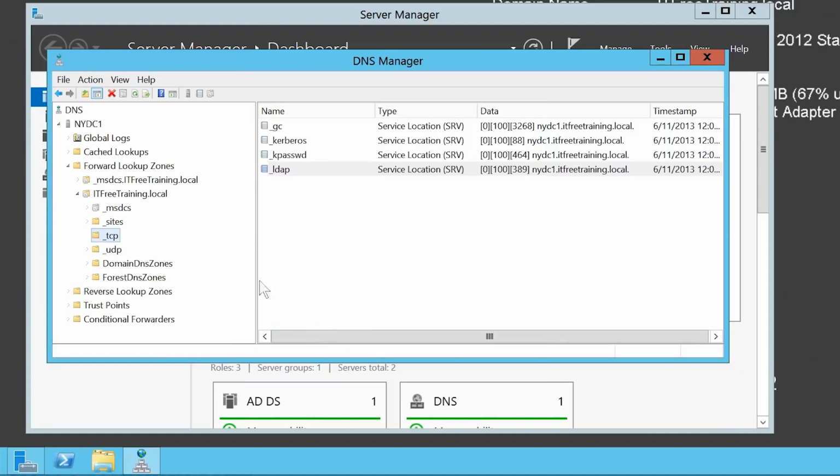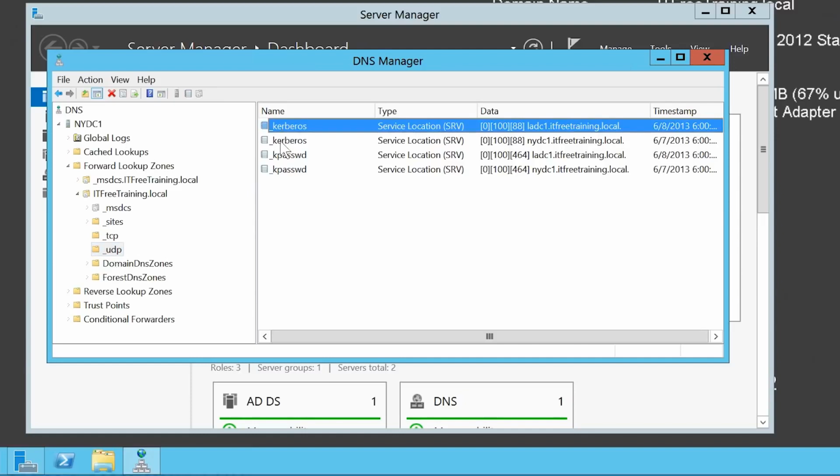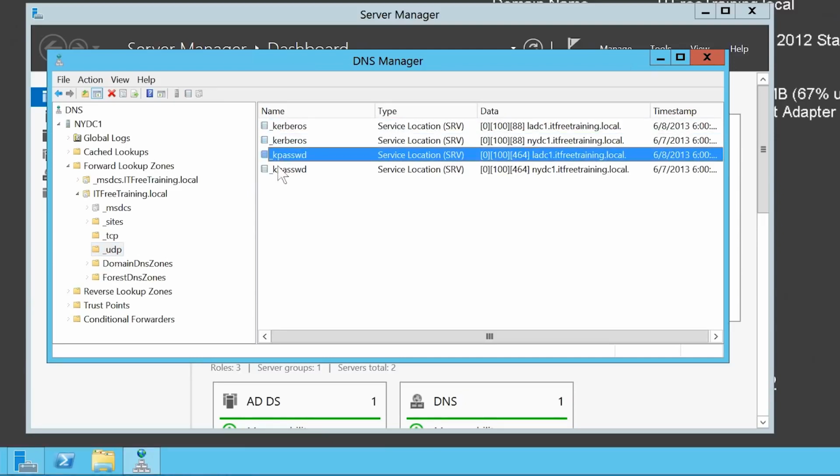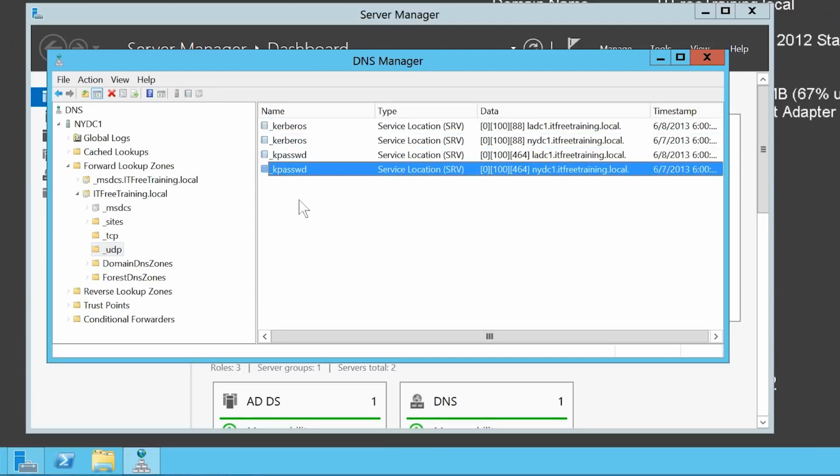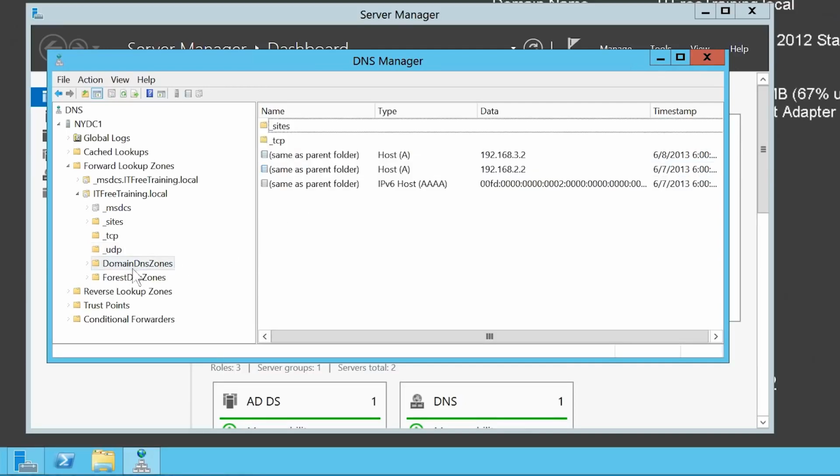This means that these services records are used by the clients when reliable transmission is used. If I look under the container _UDP, there are service records for Kerberos and kpassword that refer to the domain controllers LADC1 and NYDC1. If the client wanted to connect to these services using unreliable communication, it would look in the DNS server in this container. Under this are the two containers Domain DNS Zones and Forest DNS Zones. These are used with Active Directory application partitions.